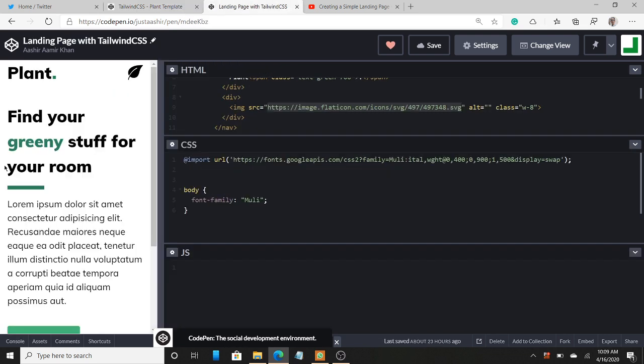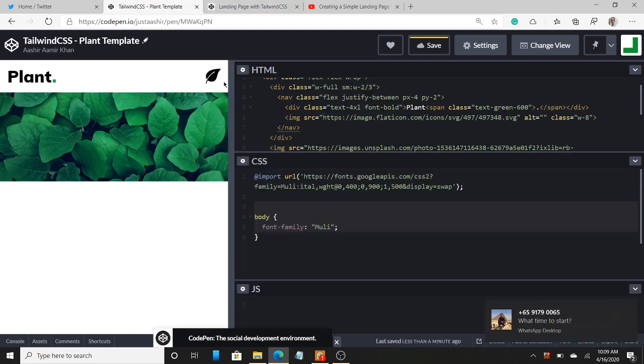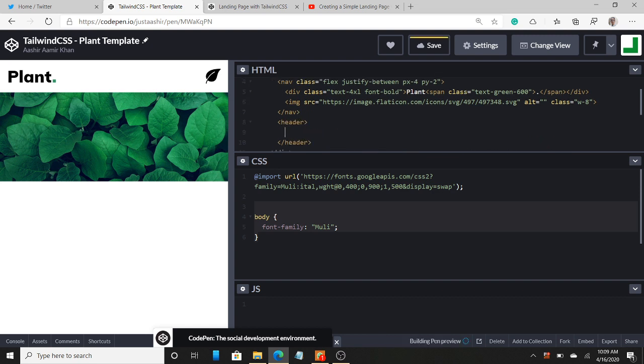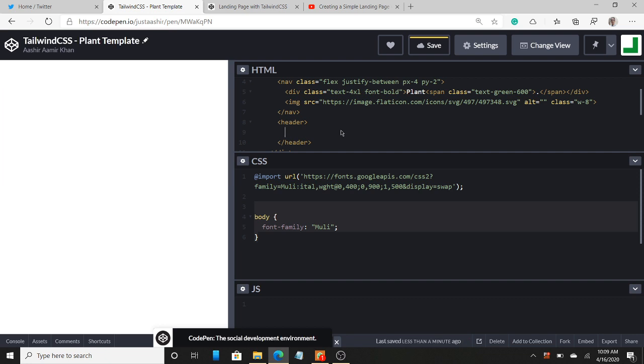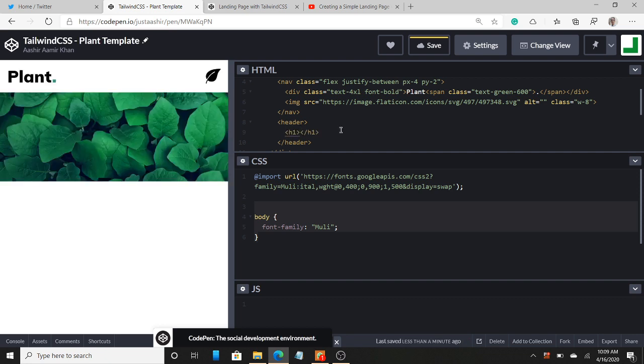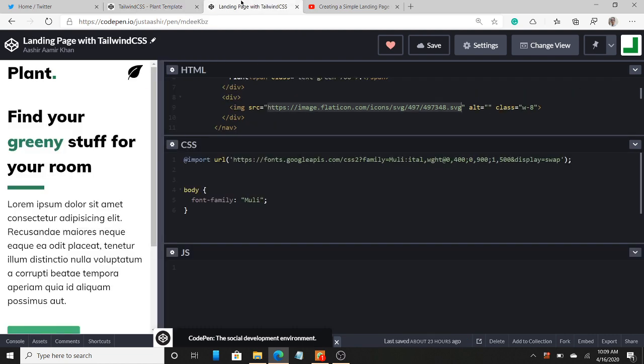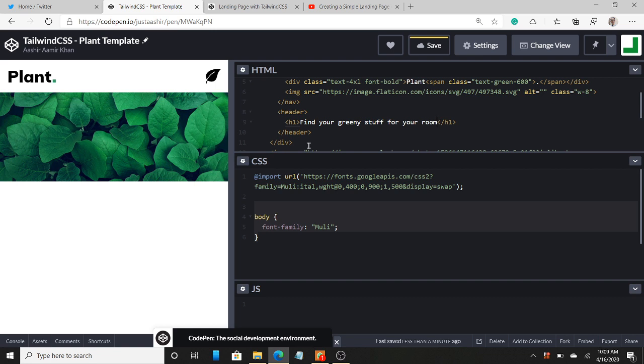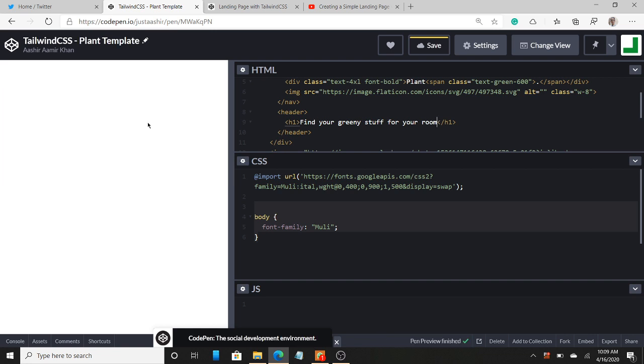Okay, so the next thing is to create this heading. So how to create the heading? Let me put this off. Let's come out of the nav, and then the header. So this is the header, and let's put the h1 there. And in the h1, let's copy the text from there and paste it here. So h1, let's see if the heading is coming or not.